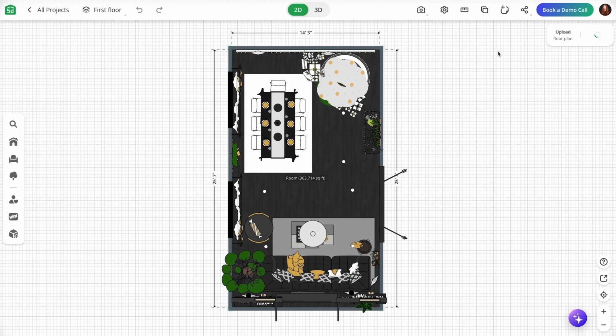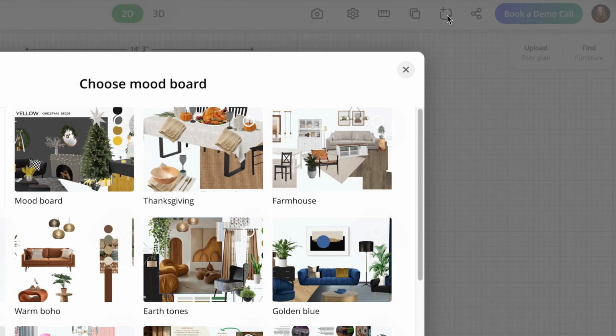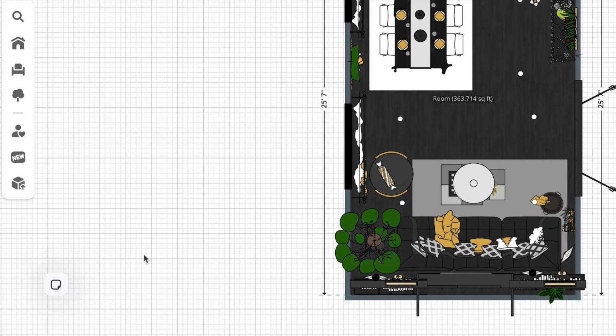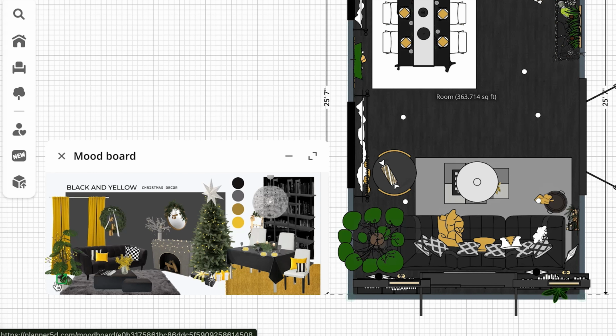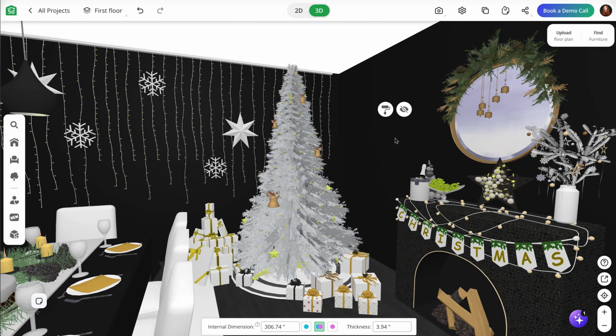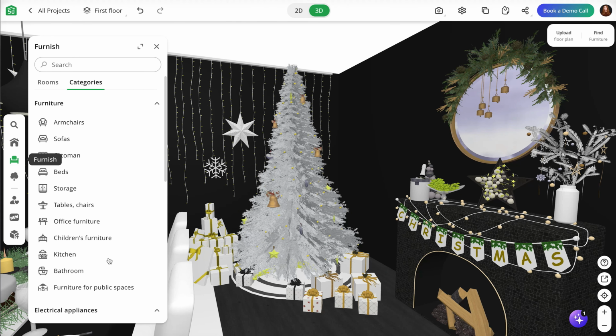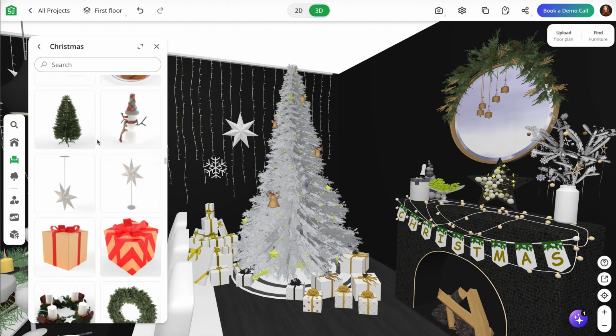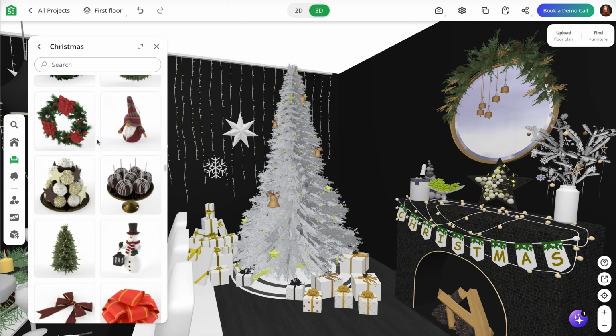Once you have your inspiration, it's time to bring it to life in the editor. Thankfully, you can link your mood board to a new project for a seamless workflow. From there, you can start designing your space. Don't forget to check the holiday tab for all of the festive decor. Whether you want a traditional Christmas tree or something a bit more modern, there's something for everybody.